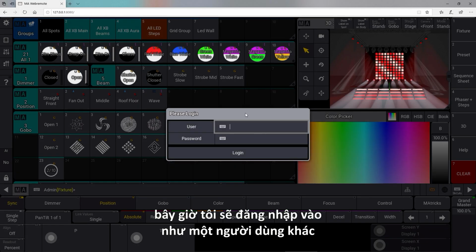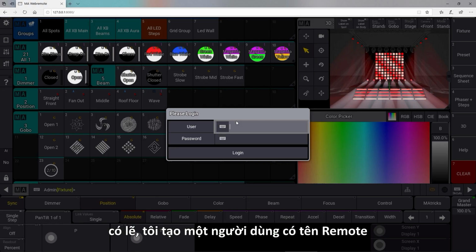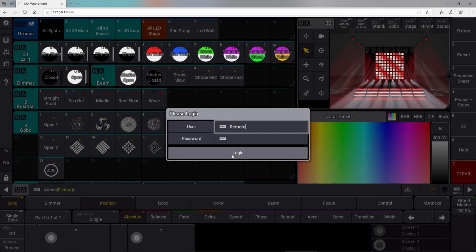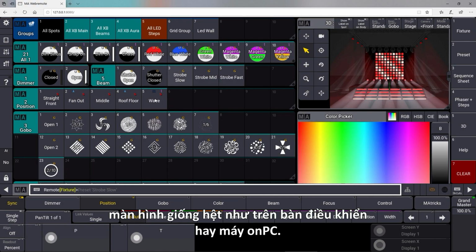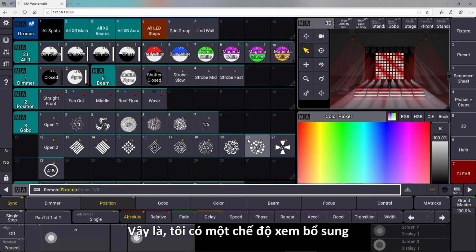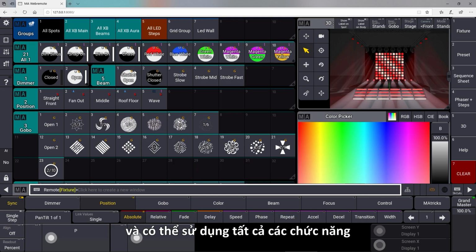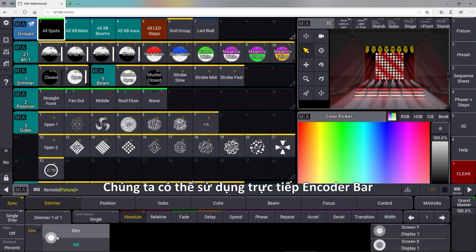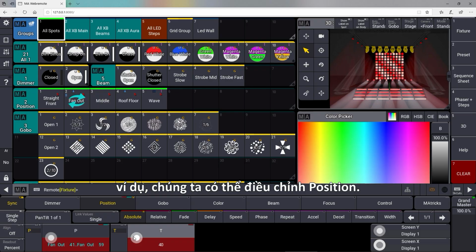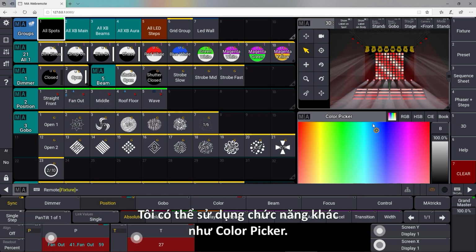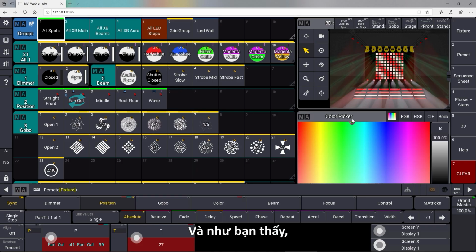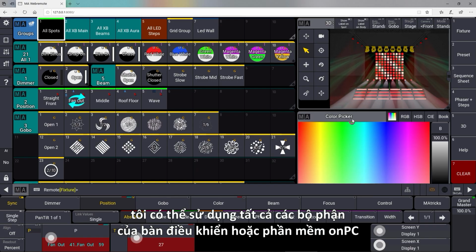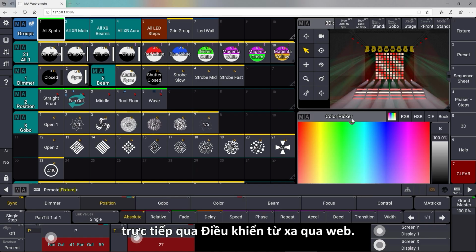You can see that now I can log in as another user. So maybe I created a remote user to use this with my web remote. So we log in and we can see that we have exactly the same screen as on the console or on the on-PC. So I have just an additional view and can use all my functionalities like the groups, for example. I can use my encoder bar directly. We can adjust positions, for example. You can see it like this. I can use something like the color picker and you can see that I can use all the parts of my console or on-PC software also directly from the web remote.